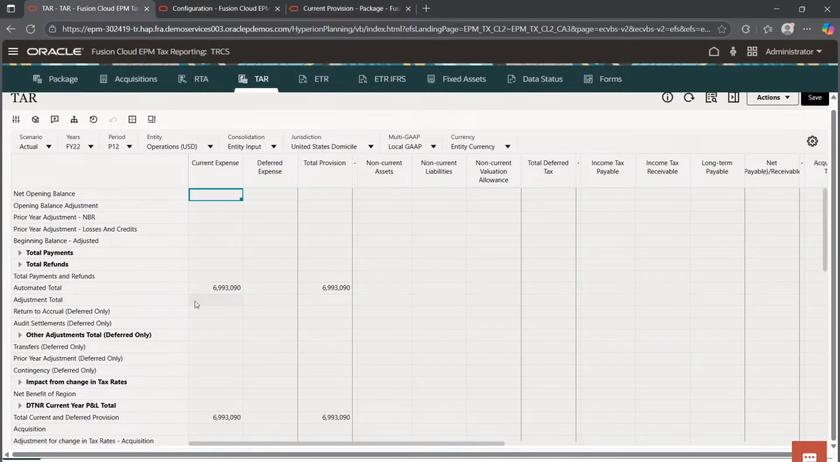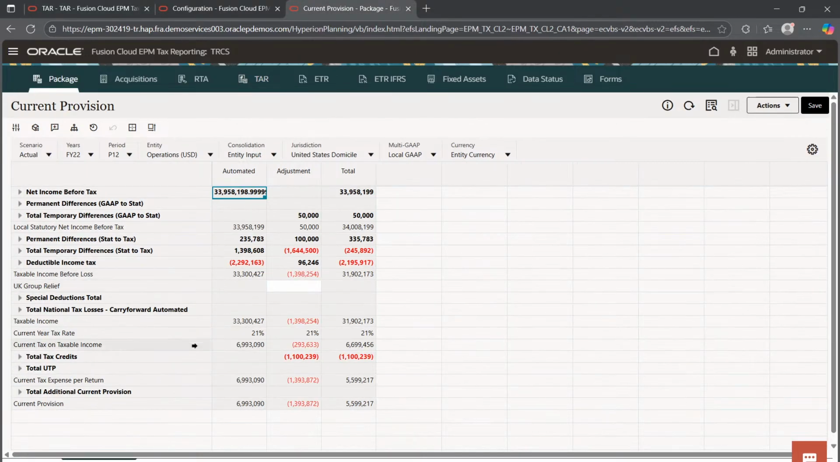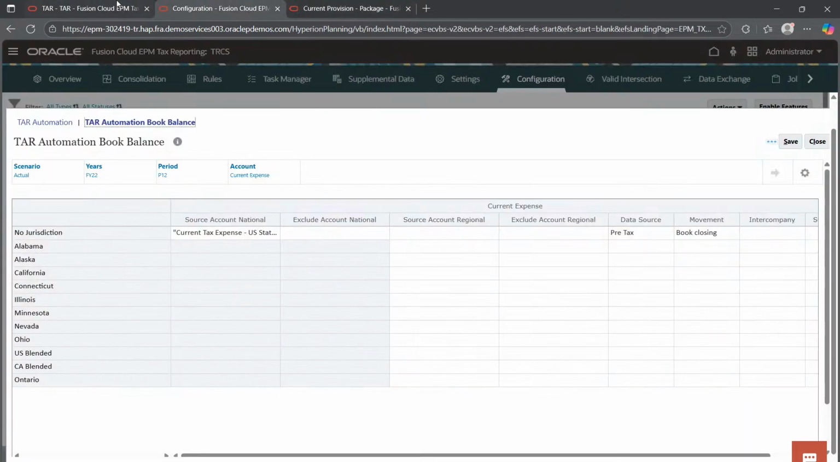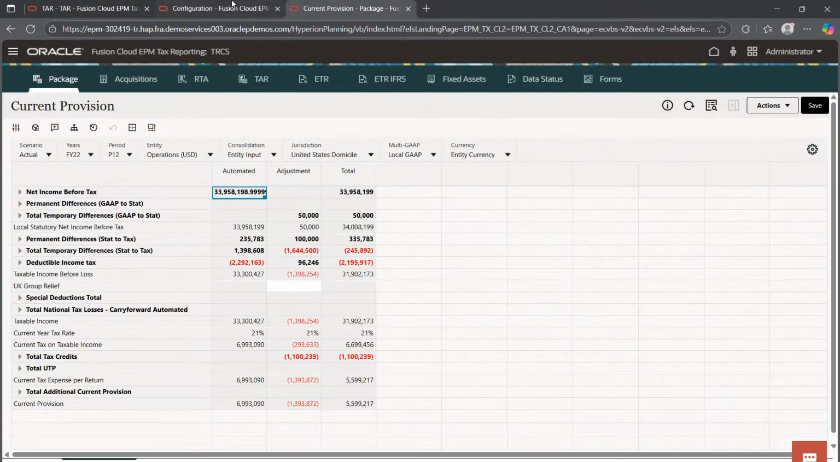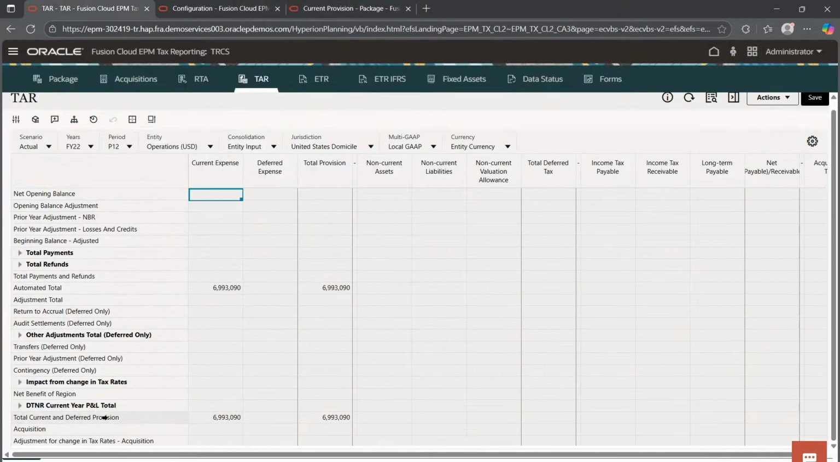So under TAR, let's go to the total current and deferred provision, that is our 6993. Here we can see that from our current tax payable, we have the amount, and the opening for this automation was 6993090. So here you can see through the configurations and the automations, when we have taken the current tax expense, it is putting it here, the total current and deferred provisions.